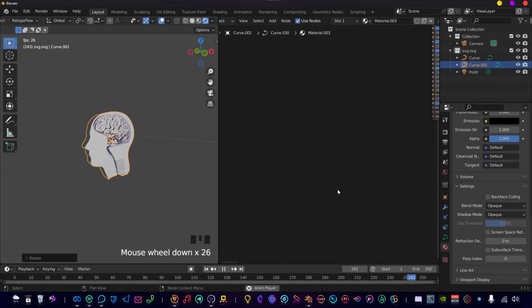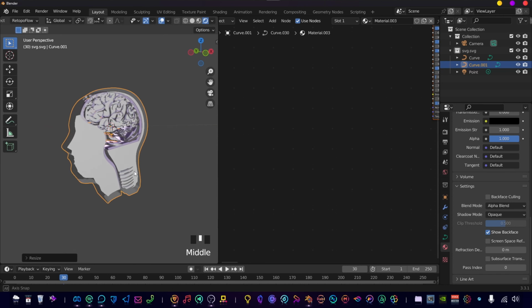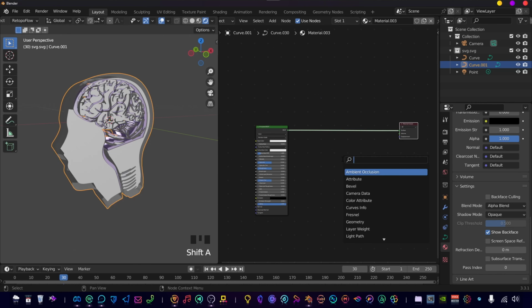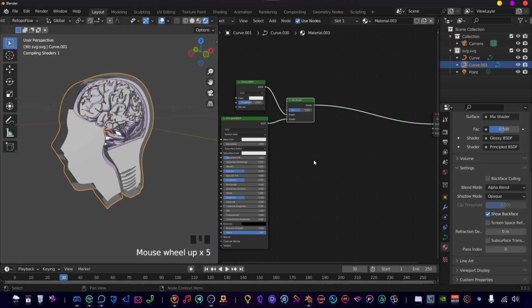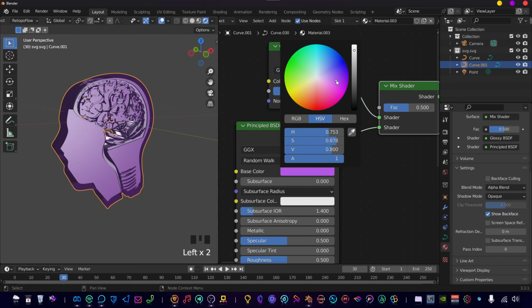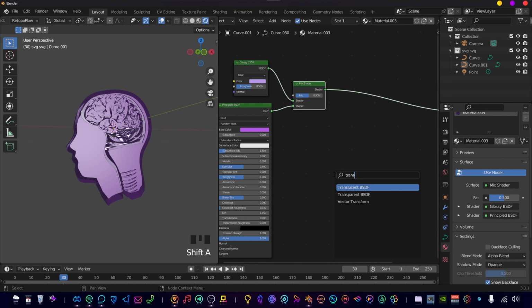And because we're going to work with some kind of glass in Eevee, we need to change the blend mode to alpha blend, so we can see through it. Can already see it a bit. Right, so for our glass, going to use a glossy BSDF, and we're going to mix these two. Change the color. Set this to purple again. Starting to look like some kind of glass already. Let's use a transparent BSDF.